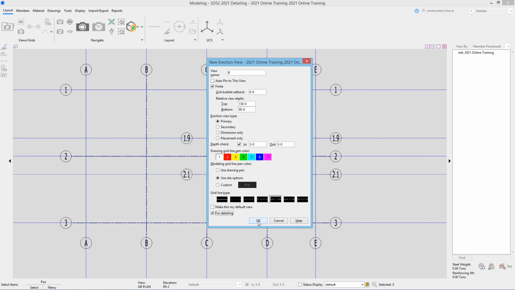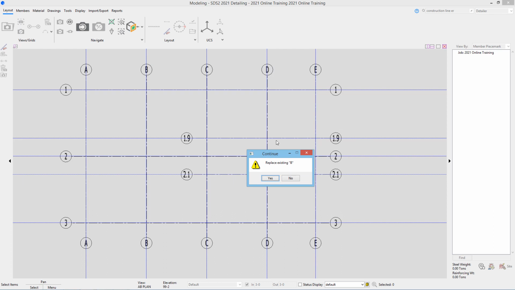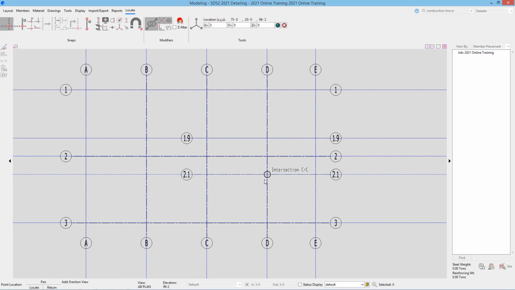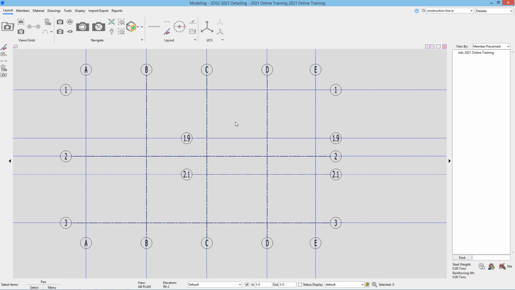And then mark that for detailing and say OK. And it's going to ask me if I want to replace that. So in this case, I'll say yes. And then I just right click to close out of that command.